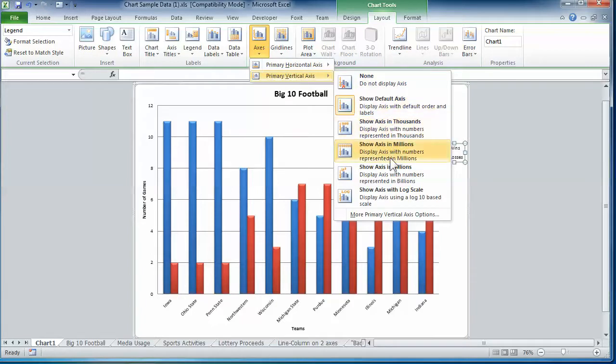If you get some really big numbers here, thousands or millions or billions, rather than showing all of those zeros, which is going to clutter up your chart again, you can have it divide by 1,000 or 1,000,000 or 1,000,000,000 and just show you the whole numbers up there.